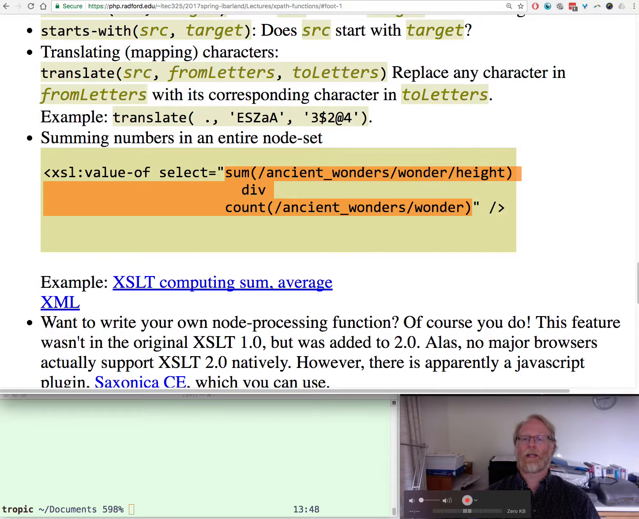Sum of ancient wonder slash height. That's a node set of all the heights. Div is divide, and then count of ancient wonder slash wonder. Okay, that's the average height. So you can go ahead and do that.